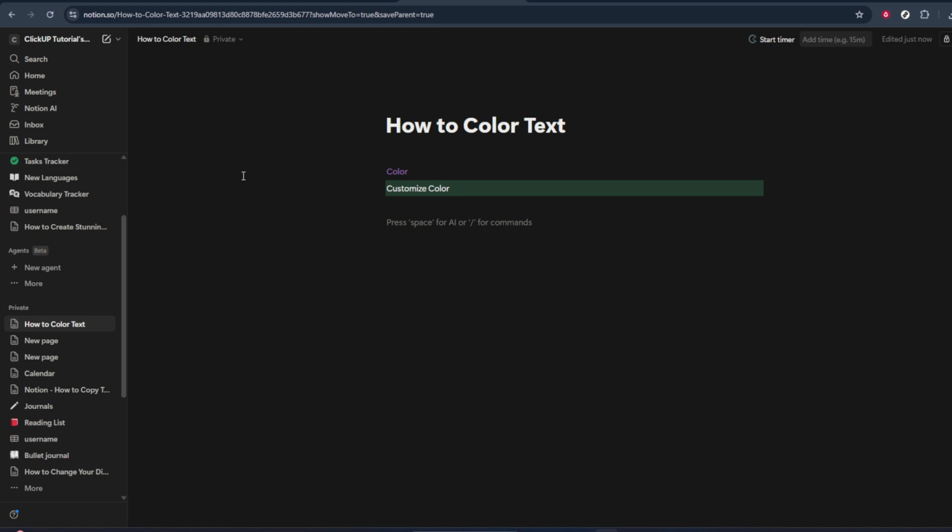Take a moment to review how it looks in the context of your page. If the color feels too bright, too faint, or hard to read against the background, just repeat the same steps. Highlight the text again, click the 3 dots, open the colors menu, and pick a different option until you're satisfied.